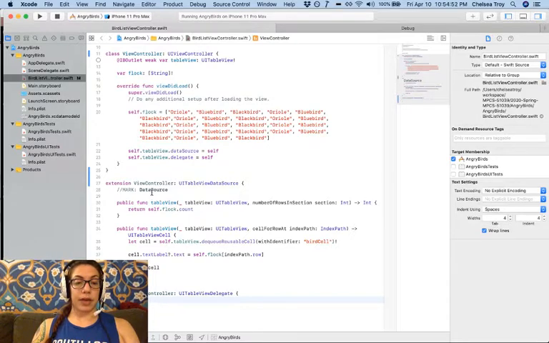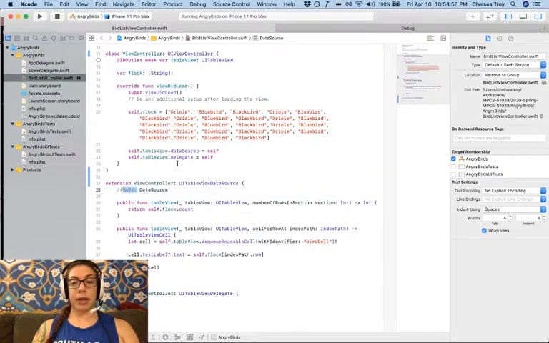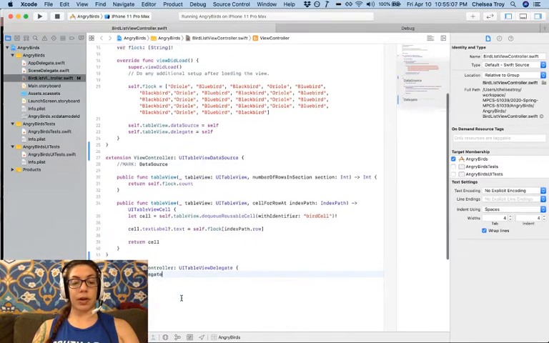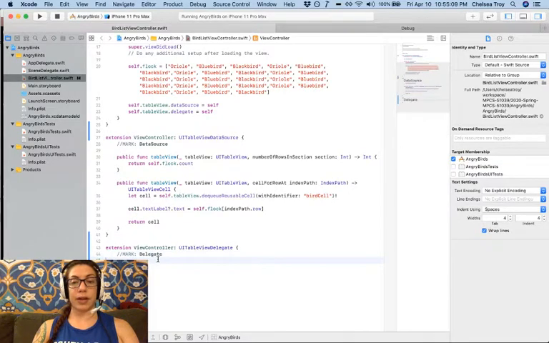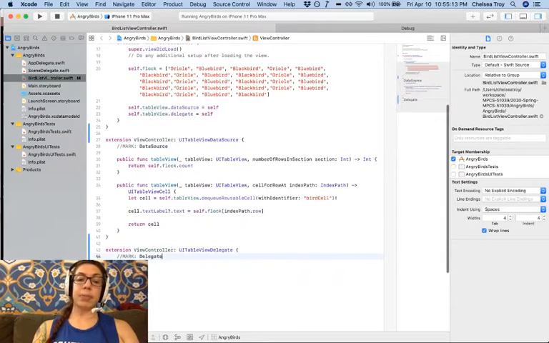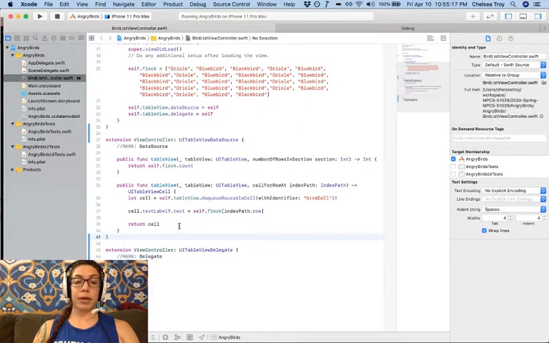So we said mark data source before because we know that this mark command creates a heading inside of our file view. We'll also make one for delegate. So inside of our extension that implements the table view delegate, we now have a mark for delegate as well. We don't implement anything yet in the UI table view delegate, but we will.